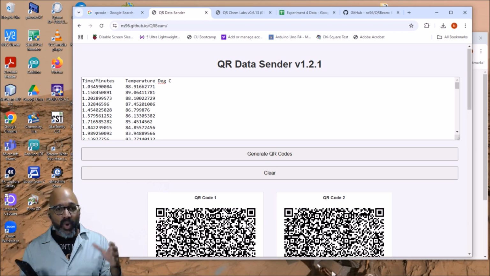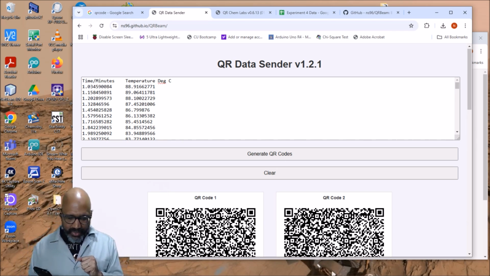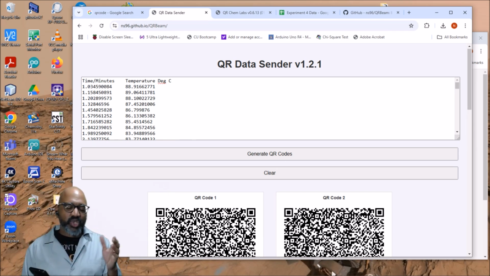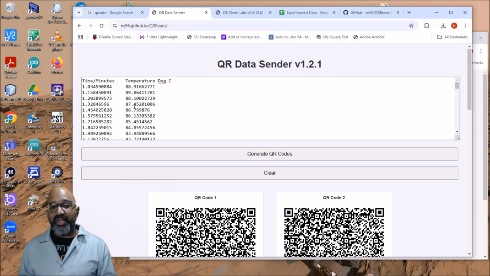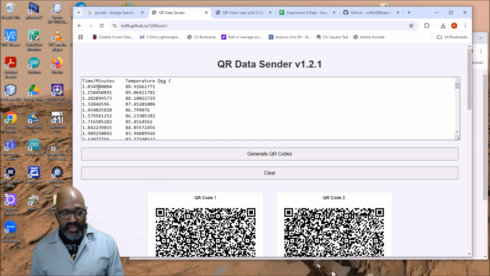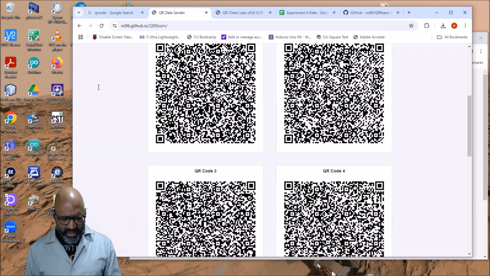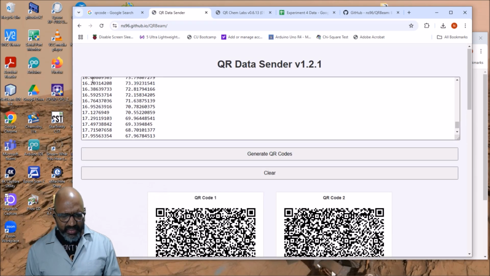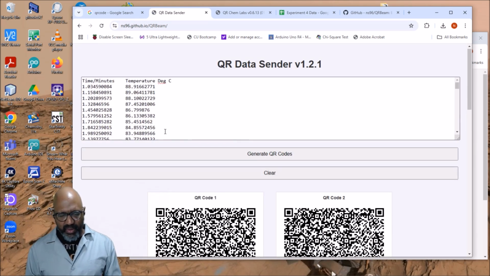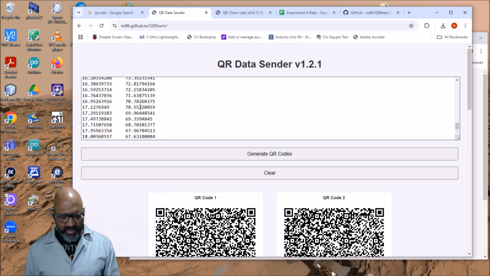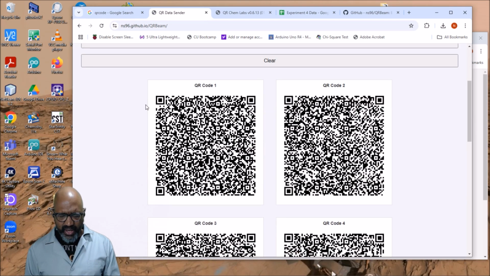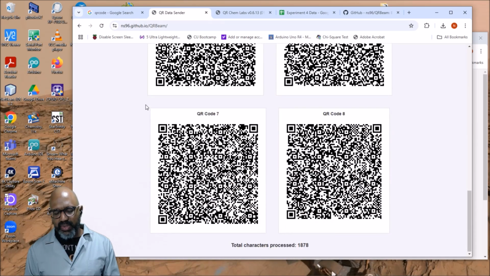So this program not only generates the code, but it has to split it up. And the way it splits up, it's split up by line, because most of the data is CSV data. Hence, by default, I believe it does every 10 lines. So in this case, we had about 70 lines of data, and it generates a series of QR codes.